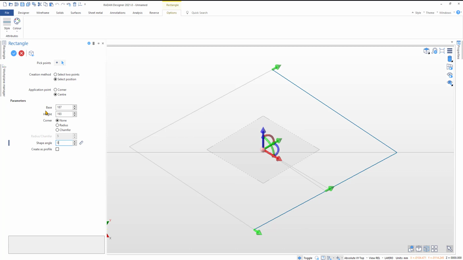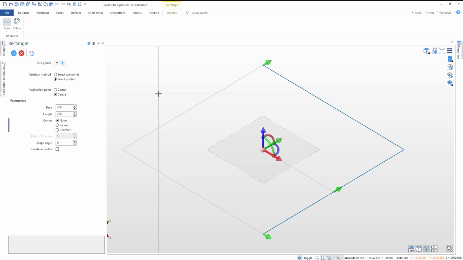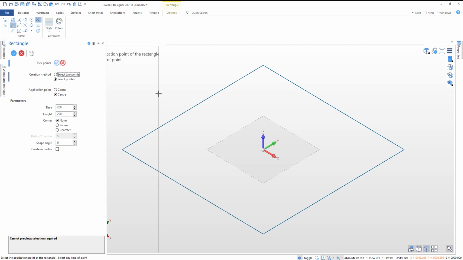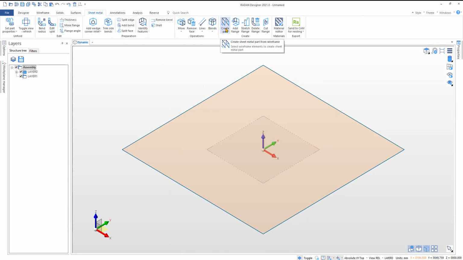We will set these back to what they were at 200 each and hit enter or right click. Hitting right click again allows us to have continuity with all the lines and then turns the internal red. Next we want to go to sheet metal and go to create part.